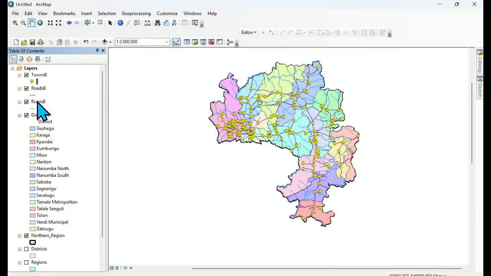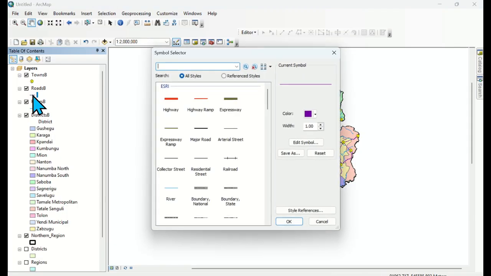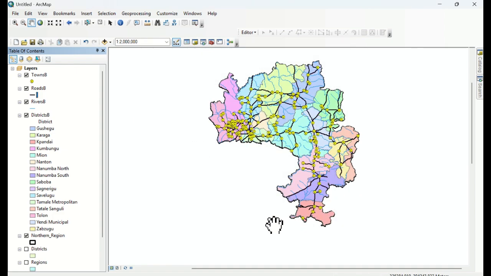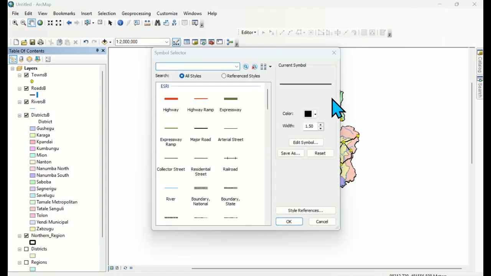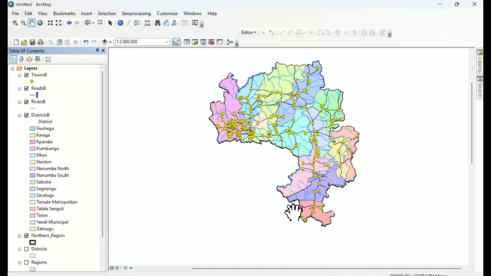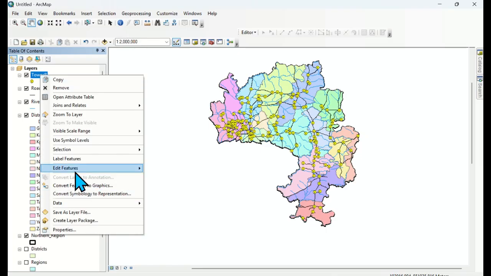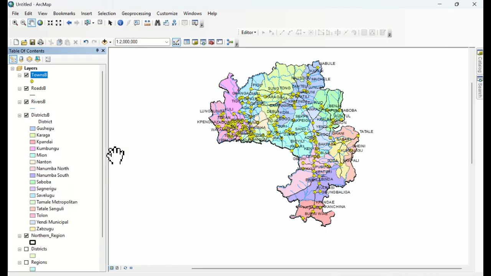Then roads. I'm going to edit the roads as well. Let me just choose major road. Okay. It doesn't look good to me. Let me just make the width 1. Okay. I think I like it this way, yeah. So am I done with what the question is? I'm supposed to label the town. So just as we did to label, you select this, you right click, label features. So you turn it on. So now you can see that the towns have been labeled.